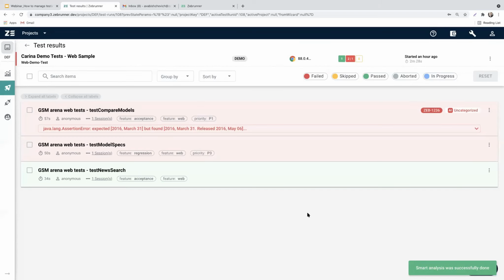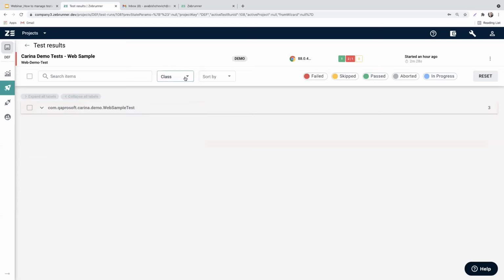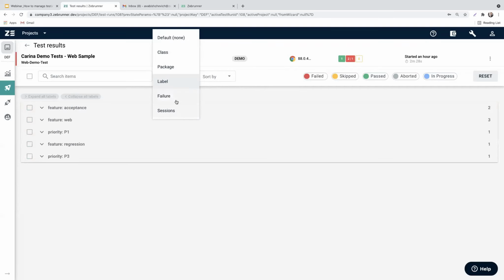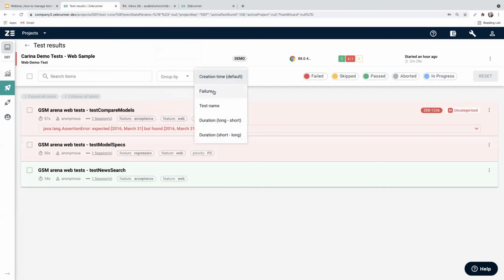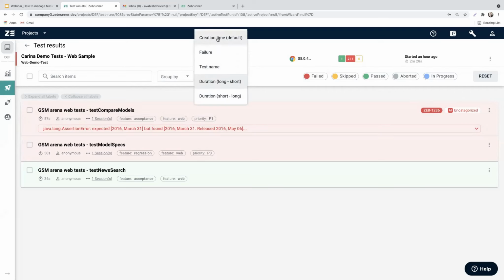I guess it couldn't identify the reason and category for now, but we've got some other materials about AI analysis in Zebrunner, so we can share them with you a bit later. If you've got quite a lot of tests inside one test run, you can group them by different settings: by class, by package, by label, whatever you need. Or you can sort them by failure or by duration. We've got quite a small amount of tests here, but still.